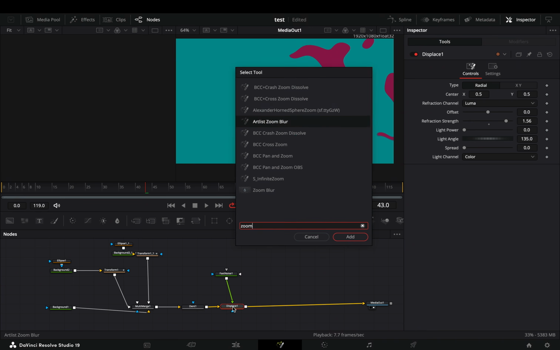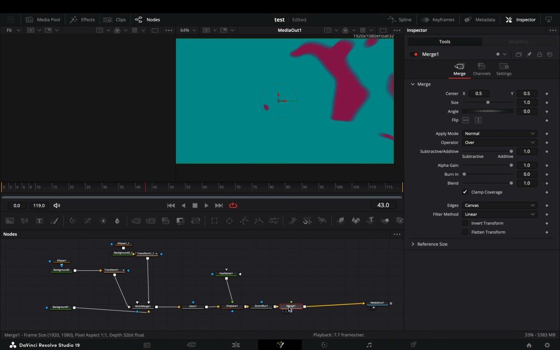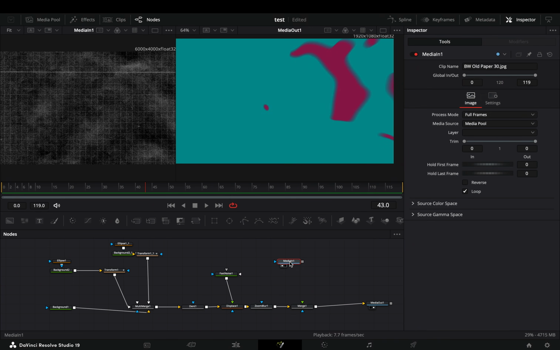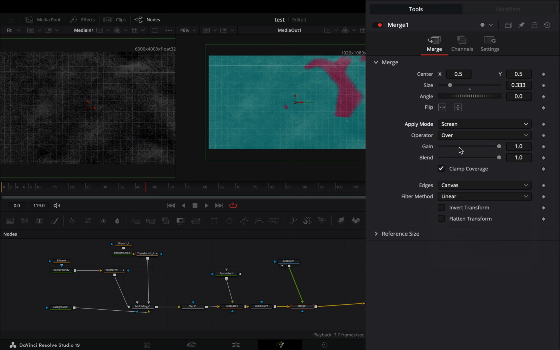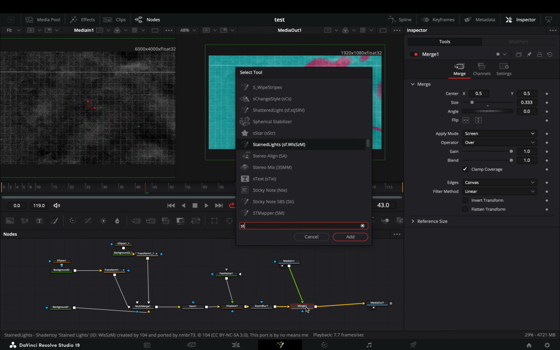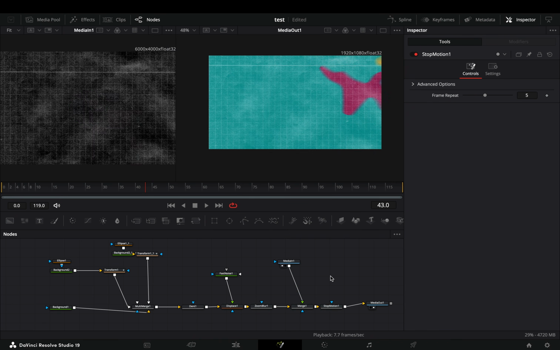Add a zoom blur node after, and then add a merge node. Bring a paper texture image into your flow, and connect it to the merge node. Adjust the size of it, and change the apply mode to screen. Add a stop motion node after the merge, and your background is ready.